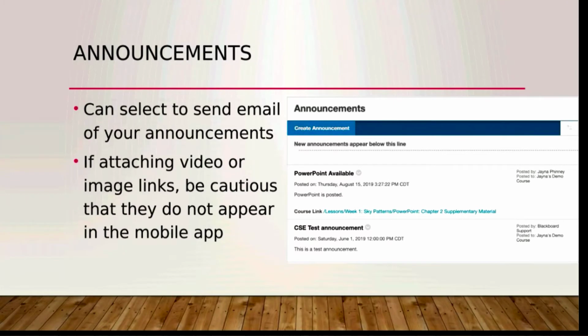I did also want to note, though, that if you are attaching video or image links into your announcements, to be a little bit cautious about that, because those types of links don't appear on the mobile app. And I know a lot of our students heavily use the Blackboard mobile app, and so sometimes faculty can come across as kind of, I want to say like flaky or not with it, because they'll say, hey, check out this video I just posted. And the students will look at it and say, Dr. So-and-so forgot to post a video for this. And you didn't, it's just that it's not showing up in the announcement in the mobile app.